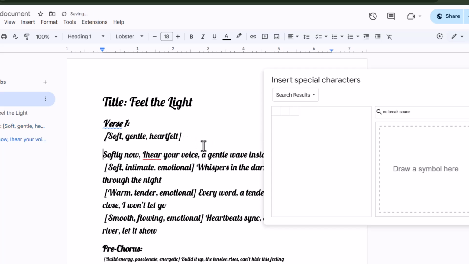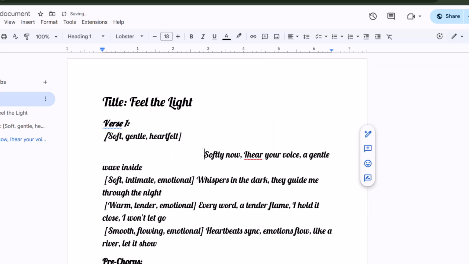Step 5. Close the Special Characters window once you're done. Your document will now keep that section neatly formatted.